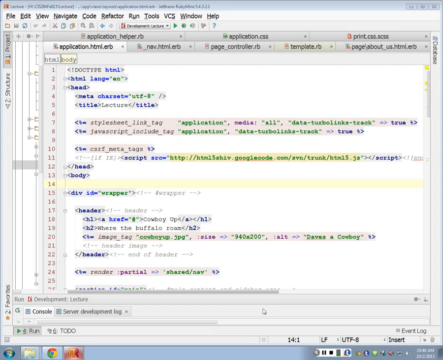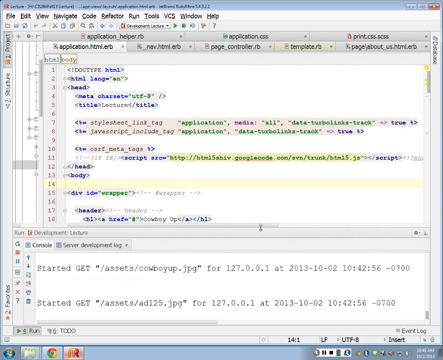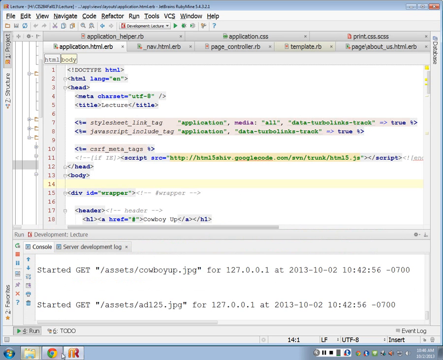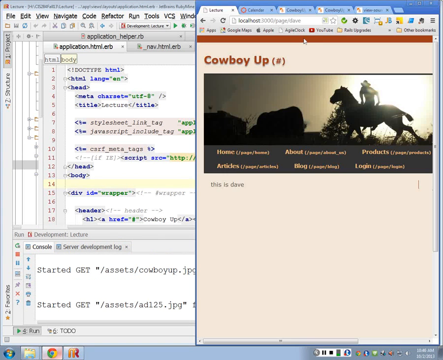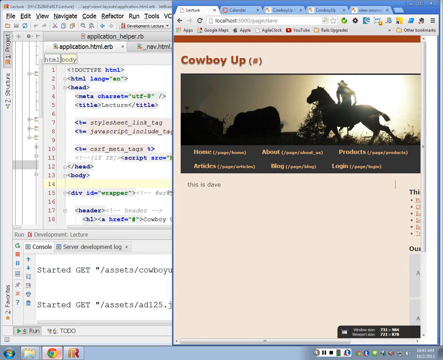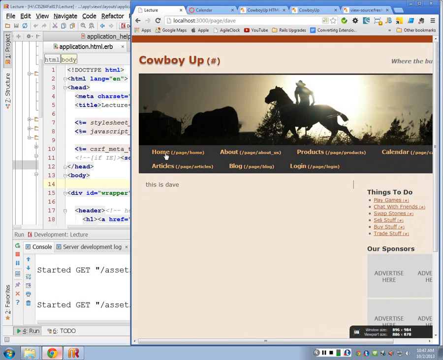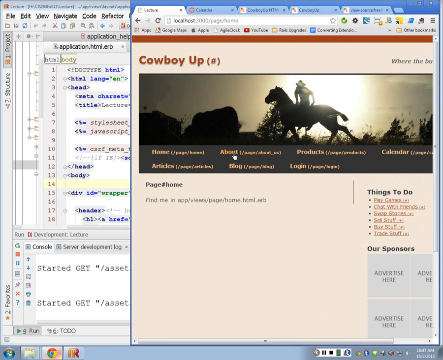All right, continuing off where we left off yesterday, we're going to continue on with making this website work correctly. I have my links here all working: my home and my about page and my products and calendar, and I added all those yesterday. But I have this /page/home in parentheses on every single link. So where did that come from?